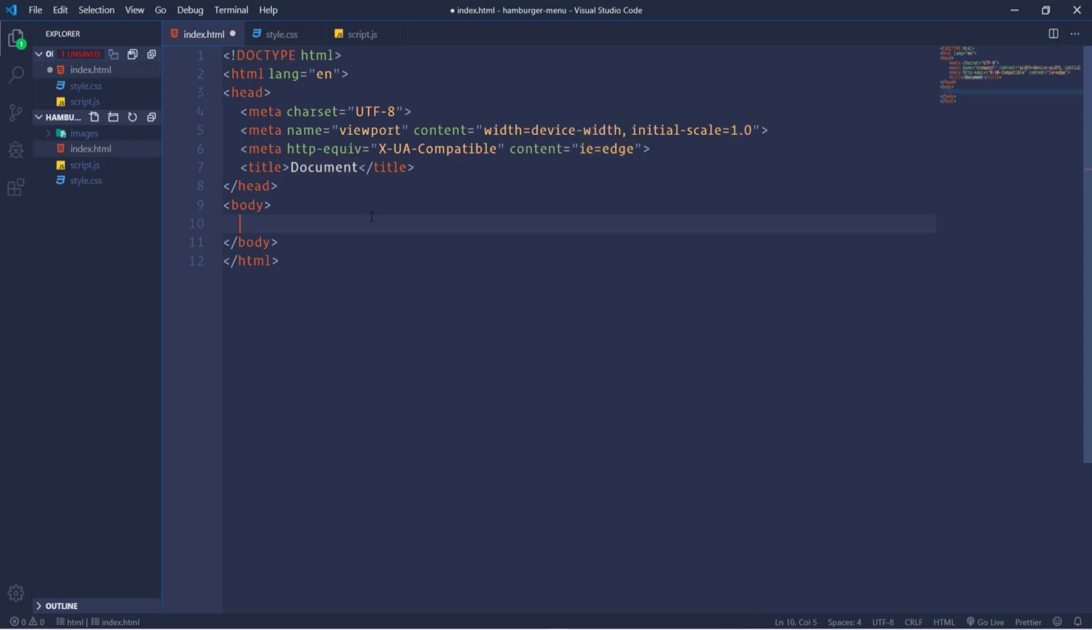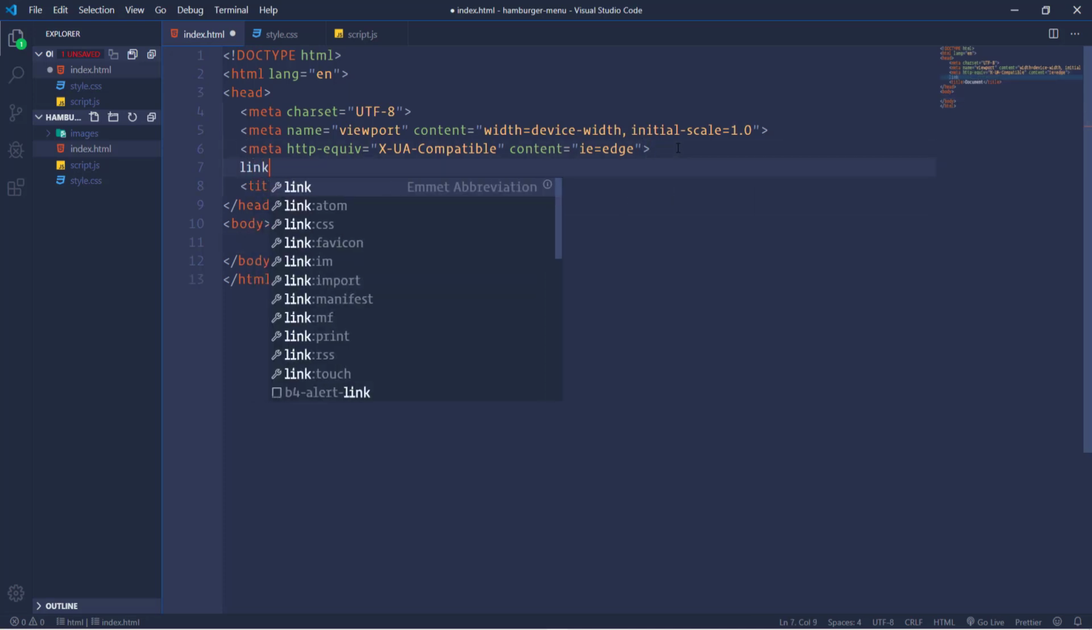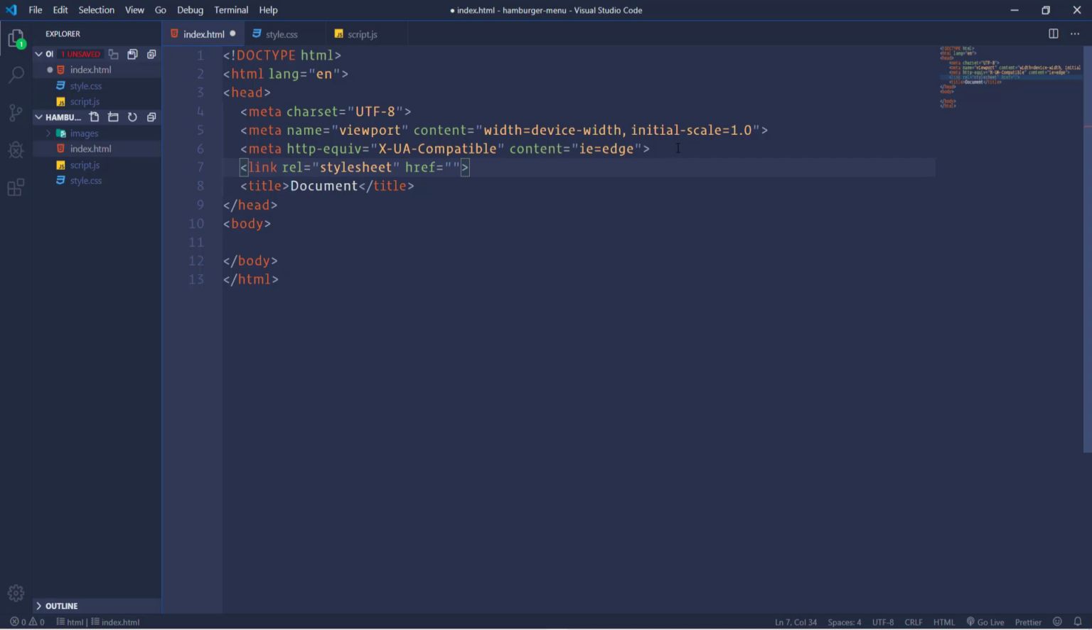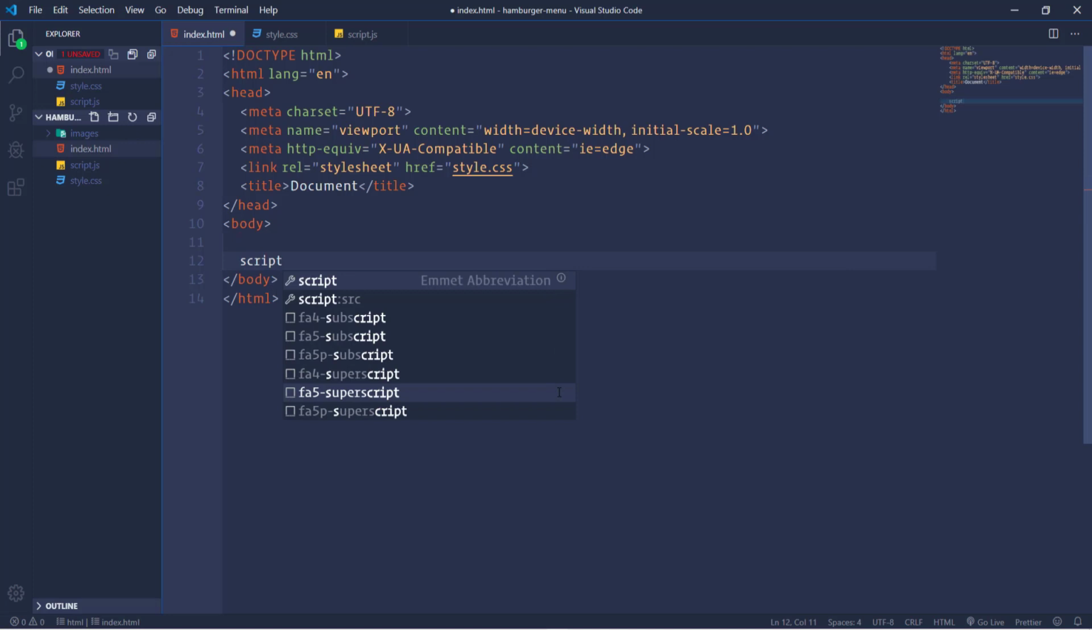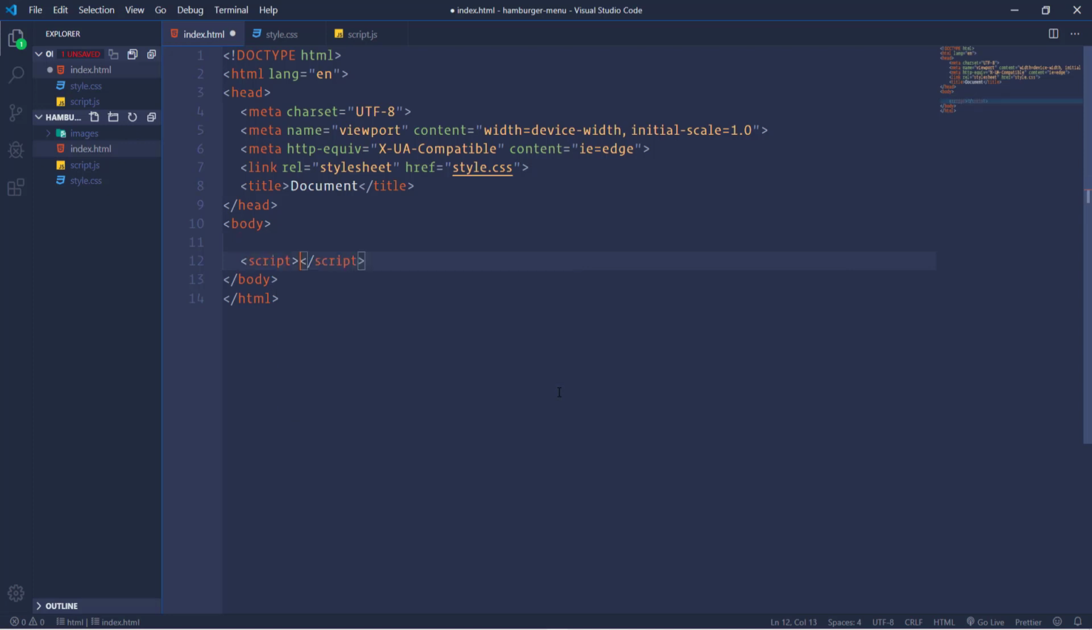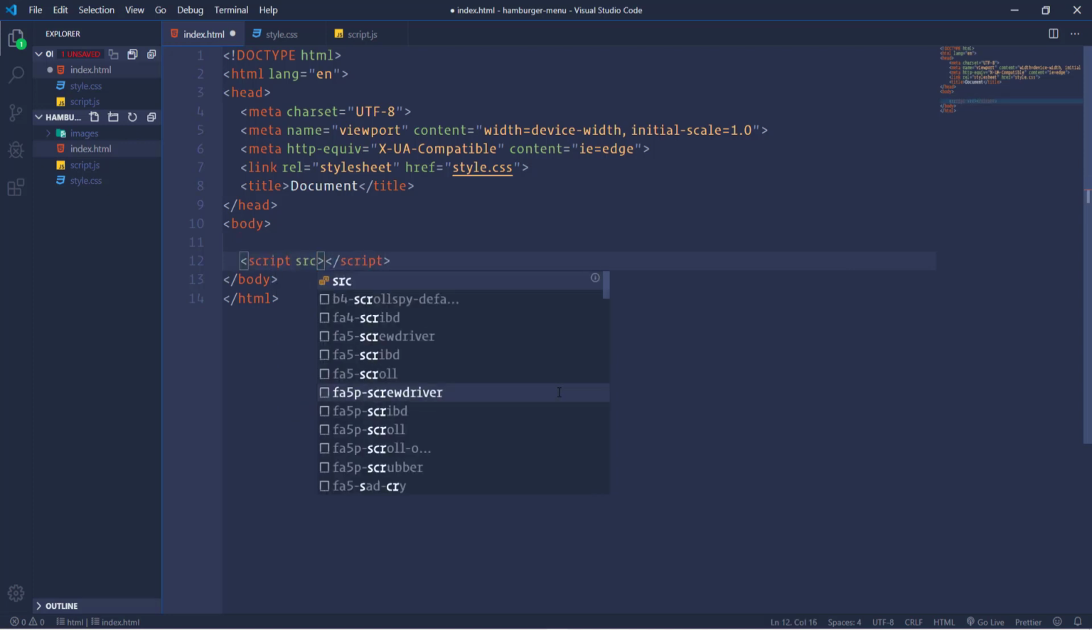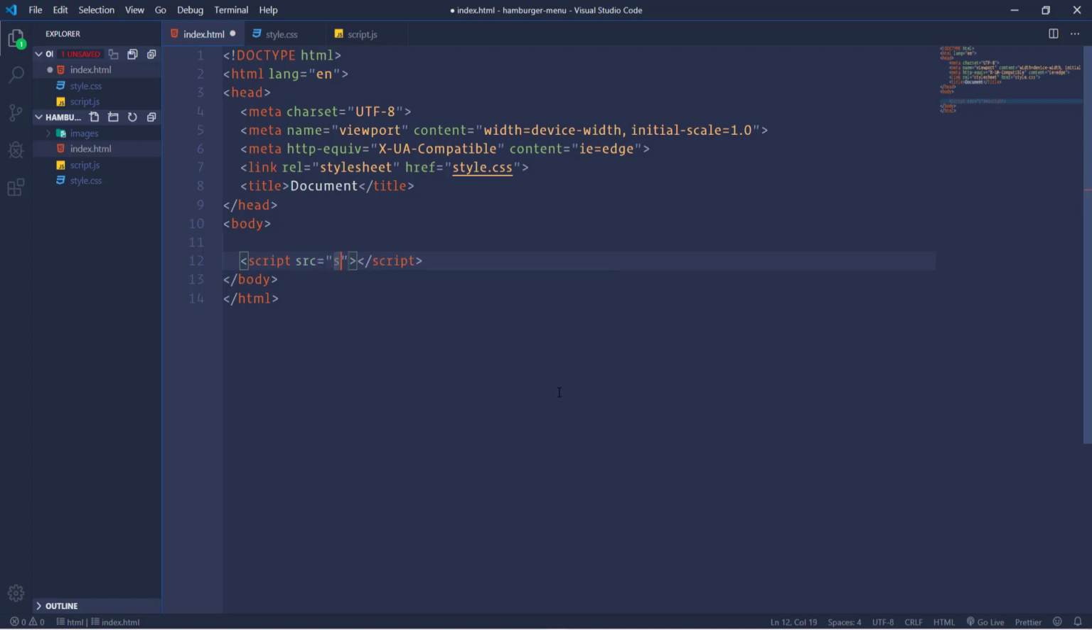Next, let's link CSS and JavaScript files. I'm going to open link tag and we need to indicate here the path of the file. Let's insert the name of the file, style.css. Also, we need to open script tag right above the closing body tag, and in the src attribute we have to indicate the name of the file. Also, let's change the title. Insert here Hamburger Menu.